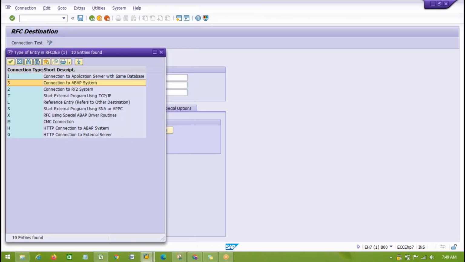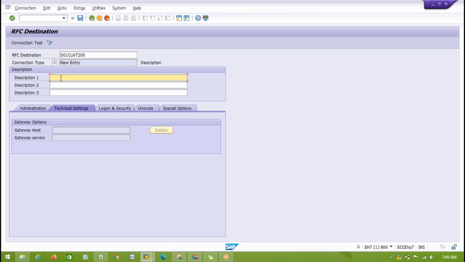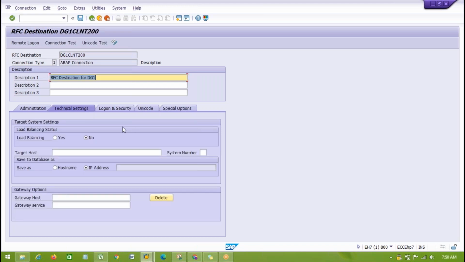Okay, connection to a web systems. Here some description we can give. RFC destination, let's say for DG1. Now just enter it. Here you can say we have technical settings.